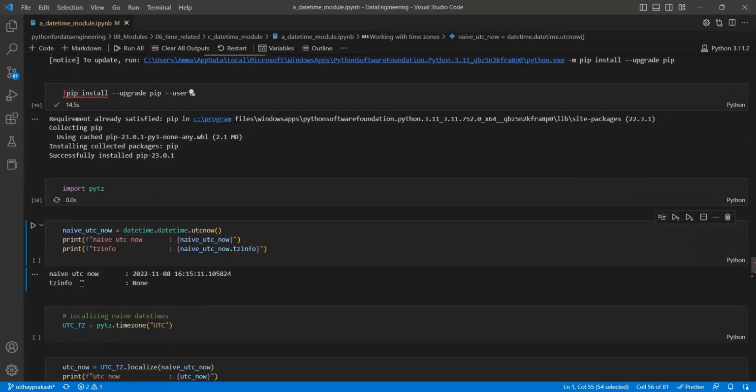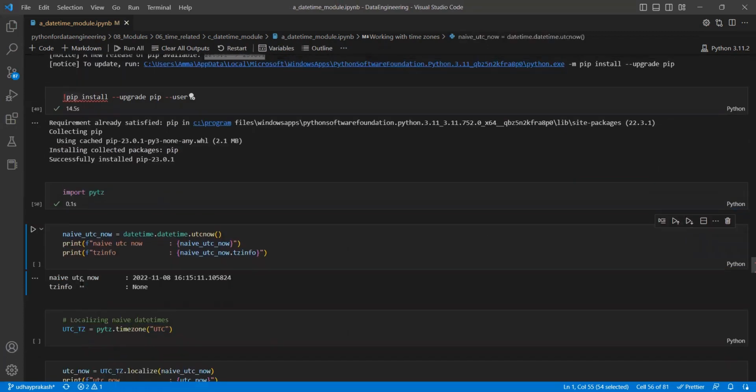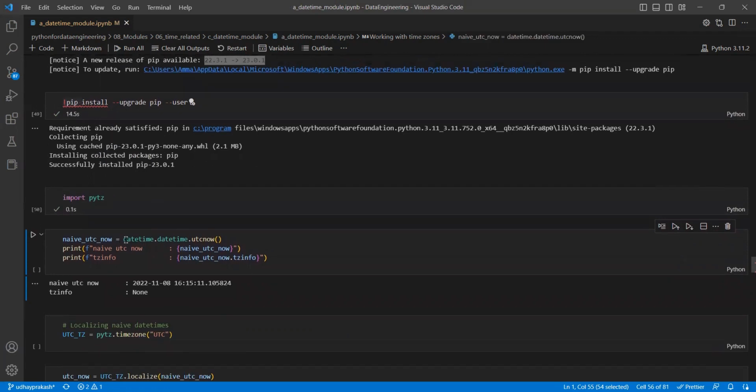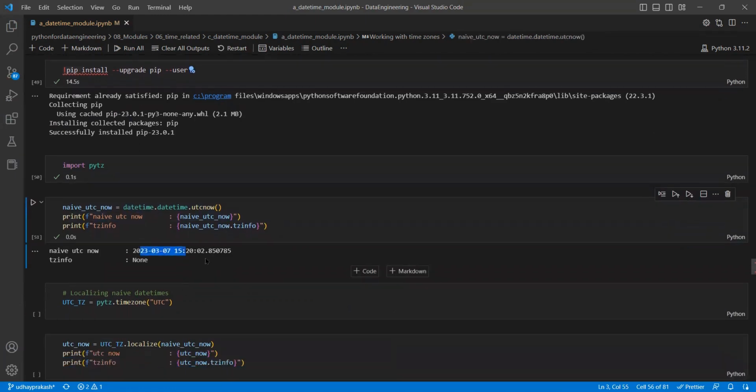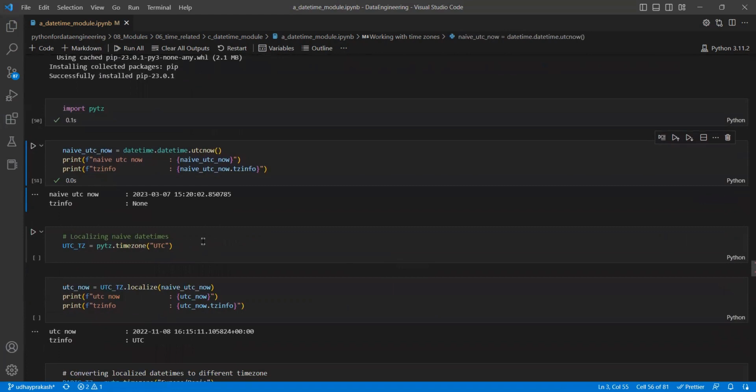Coming to the use cases of pytz: till now you have datetime.datetime.utcnow. That means you got some datetime, right? For this, if I ask what is the time zone information, it said None because it doesn't have anything.